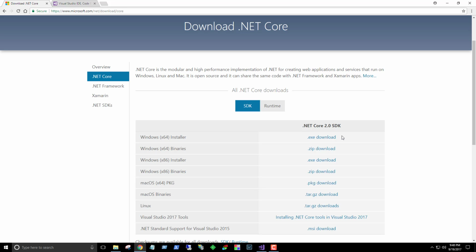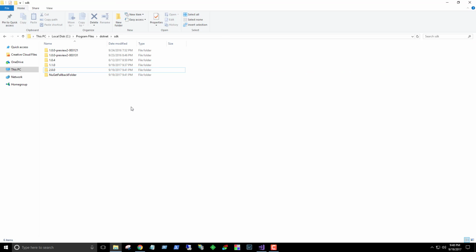The one thing that I should have shown in my previous video, which I forgot, is where do you go to see where the .NET Core framework actually exists on your machine? And that would be here inside your program files, .NET, and then SDK. So as you can see, I have various versions going back to the preview versions for ASP.NET Core and .NET Core. I have 1.0 preview 2, and then I have 1.0.4, 1.1.0, and now I just installed the 2.0.